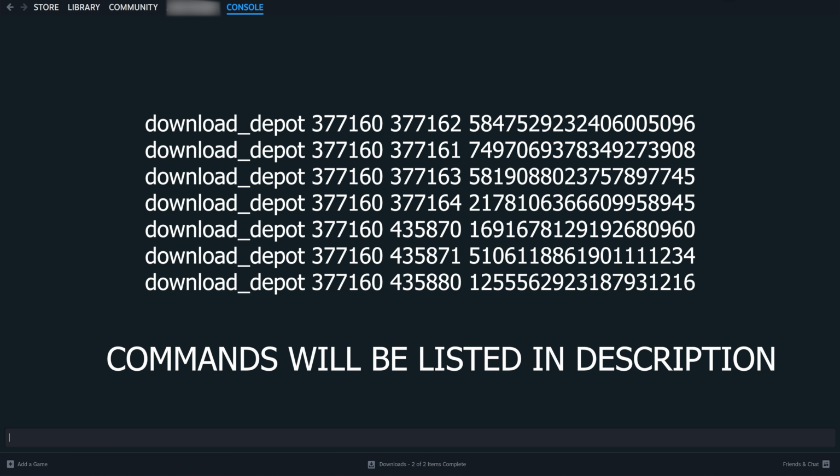These are the depot files, and we're going to have to copy each one of these individually, one at a time. There are 7 of them, and I will list these commands in the description so you guys can just copy and paste. Unfortunately, you can't copy them all at once. You have to do them one at a time and let them download.